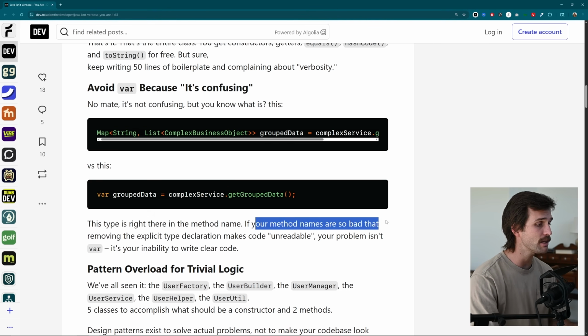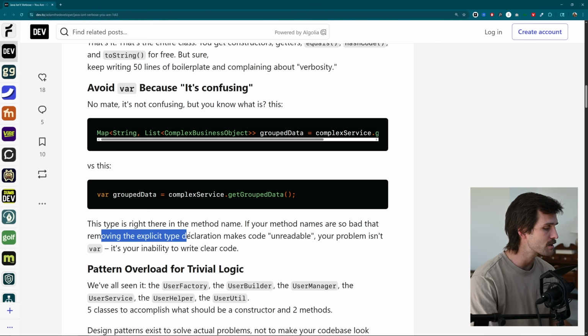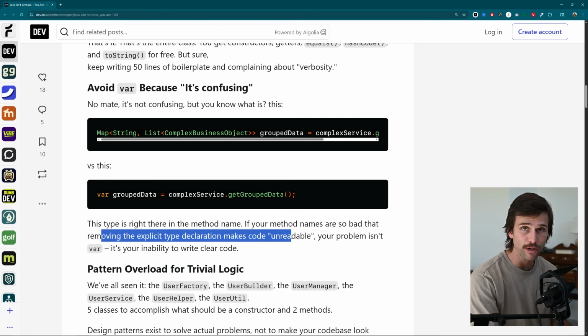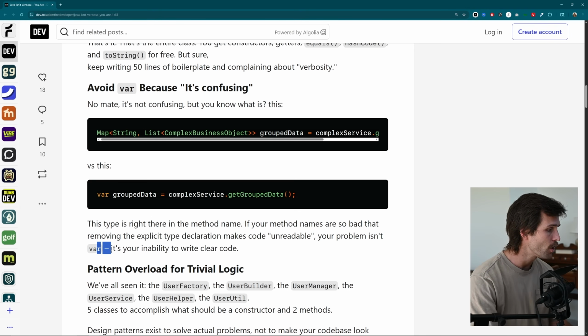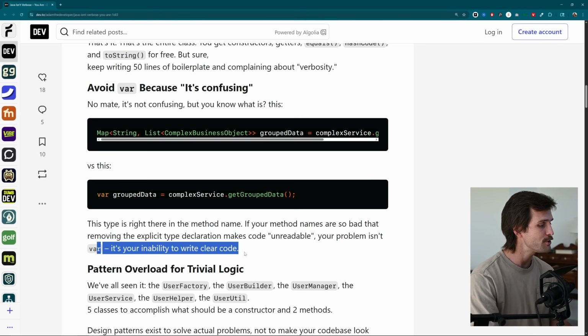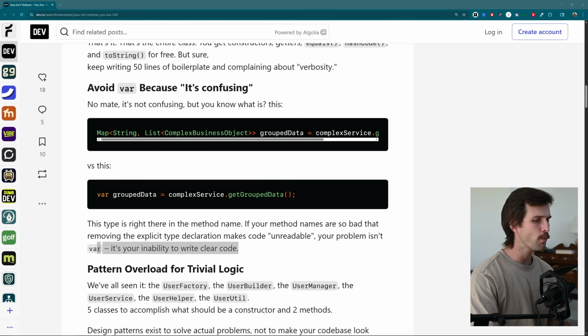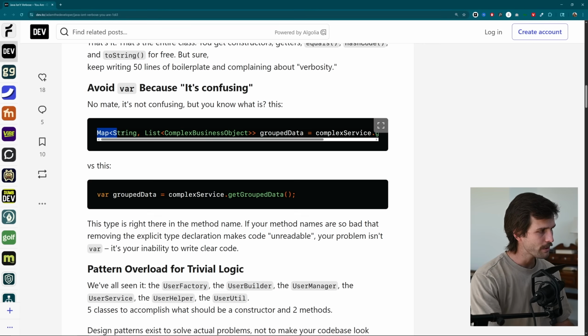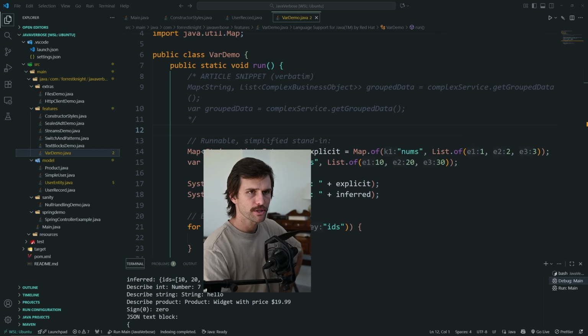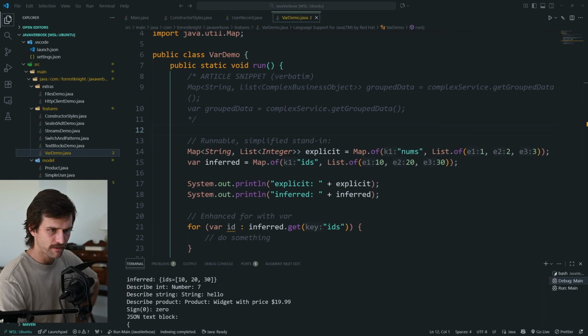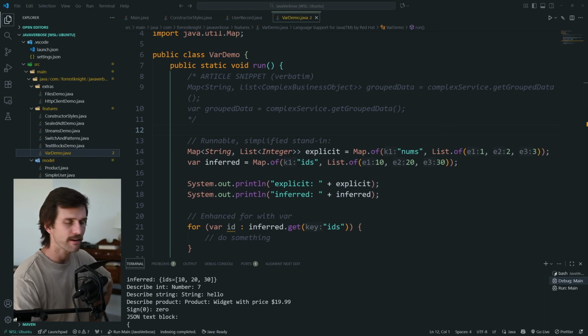As he says, if your method names are so bad that removing the explicit type declaration makes code unreadable, your problem isn't var or Java, it's your inability to write clear code. And that is the whole point of var. Don't get confused with JavaScript var. This is not the same thing. It was never to be clever. It's type inference and it's still statically typed and the compiler knows the type. You don't have to retype it. I feel like people are just afraid that it's making Java dynamic, which is not at all what it's doing.